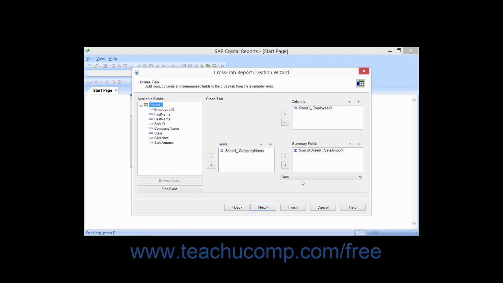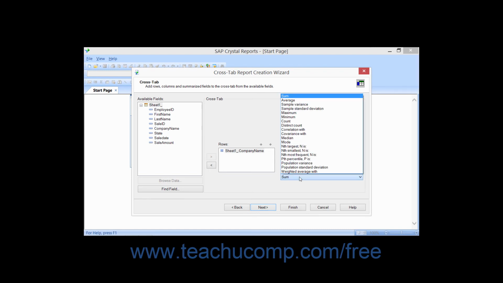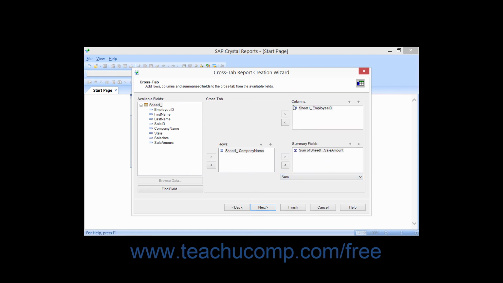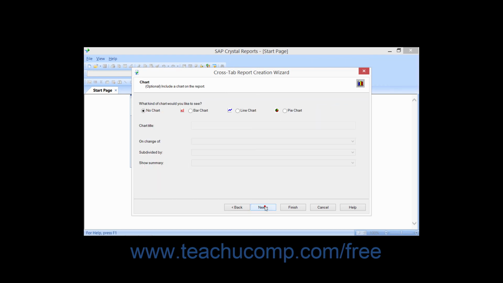Note that you can select a field within the Summary Fields section and then use the drop-down that appears below that section to change which calculation is performed on that field's data values. Also, for some types of fields, such as date-time fields that are added to the columns or the rows, you can select which level of grouping to apply to the selected field from the drop-down that appears below those sections as well. When you're finished, click the Next button to continue.